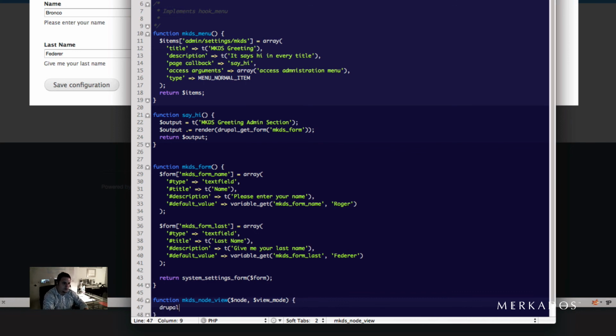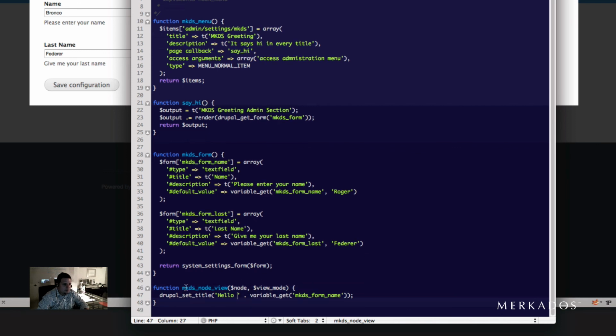Alright, and all I'm doing is drupal_set_title. I'm calling a function that Drupal has to change the titles. So drupal_set_title, and it's going to set it to "hello", and then variable_get, and mkds form name. Let's give it a space here. And so all it's doing is it's going to call this hook_node_view in the execution of every node, and then it's going to change the title of that node to "hello", whatever I said in this form.